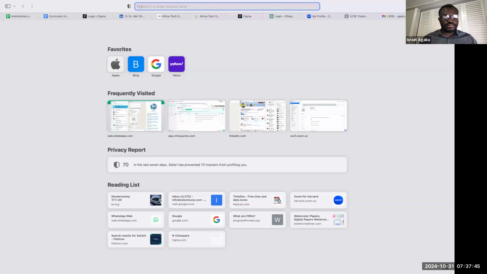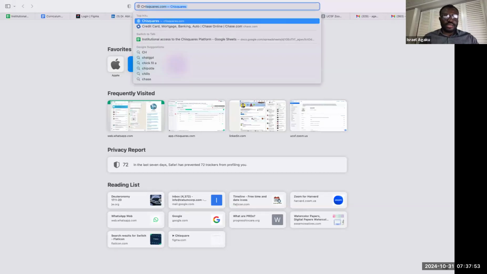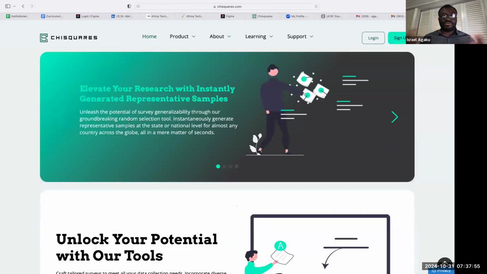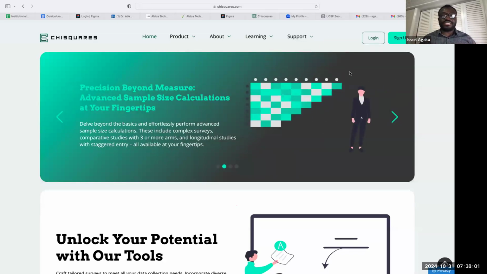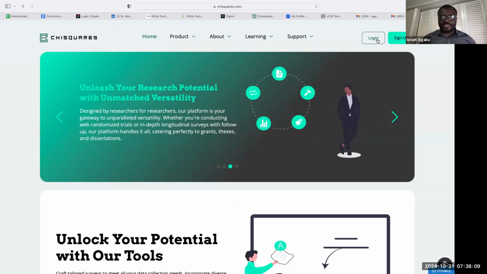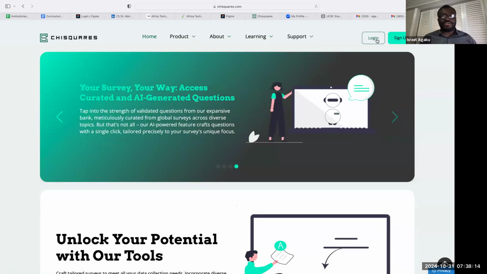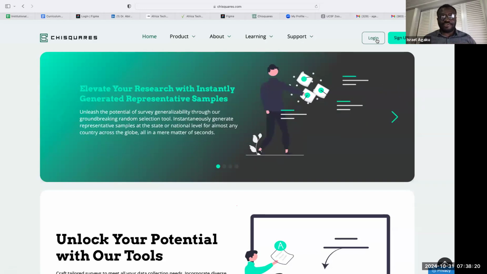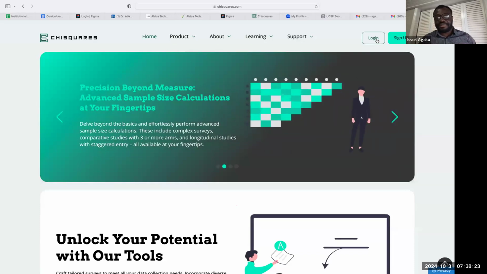All right, so for those who are joining for the first time, the Chisquares platform allows you to do all manner of tasks or procedures that have to do with research. You can collect data on the Chisquares platform, but you can also design other things like consent forms and things of that nature. And again, this is why you want to be very careful with the platform you use for data collection. You want to make sure that it has the capability for you to even administer consent in the first place.